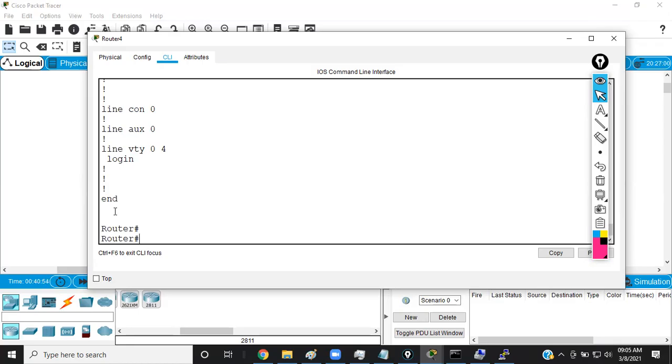Tomorrow I'll show you what is a VTY. It's a switching concept. So remember, we are getting the CLI access from the console. So it's called line console, then line auxiliary, then line VTY. VTY means virtual terminal. If you want to take remote access, then we are using this line. Okay.